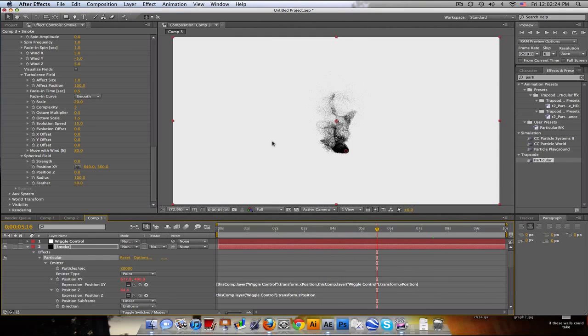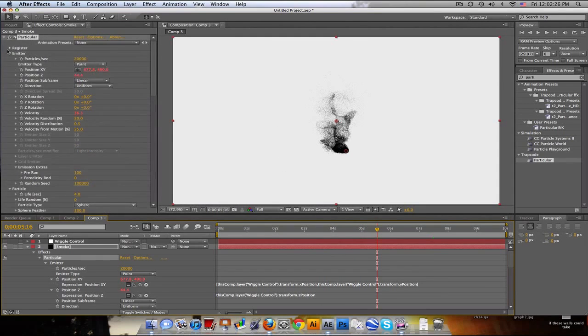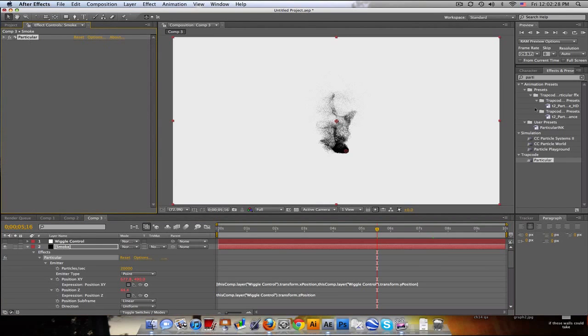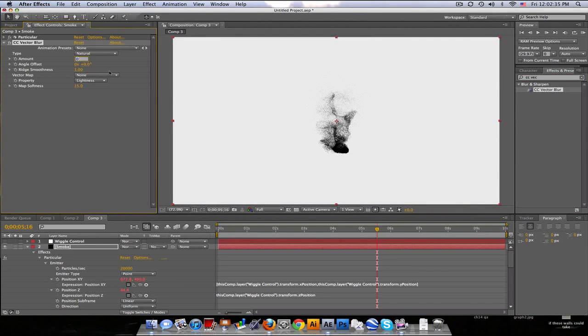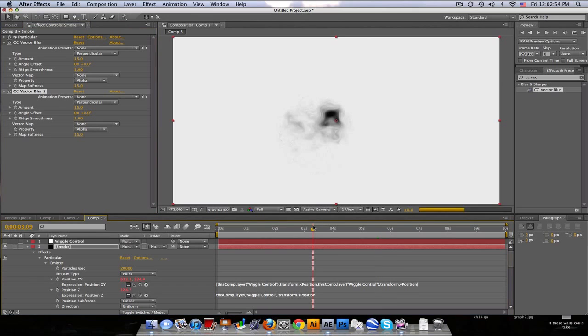And there's a lot of little dots, so to get rid of those dots, I used CC Vector Blur. Drag that on. And we're going to turn this amount up to 15. And nothing happens because this is set by luminance or lightness, and we need to set it to alpha. There we go. And set the type to perpendicular. And then just duplicate it. Now we got 2 of those, so it's nice and smooth and get this nice smoky effect.